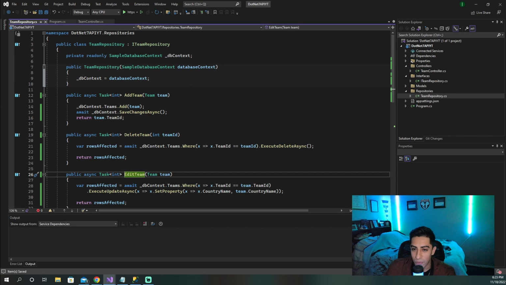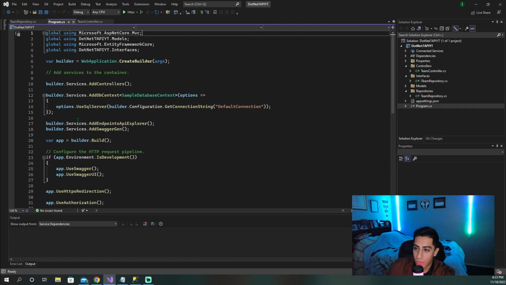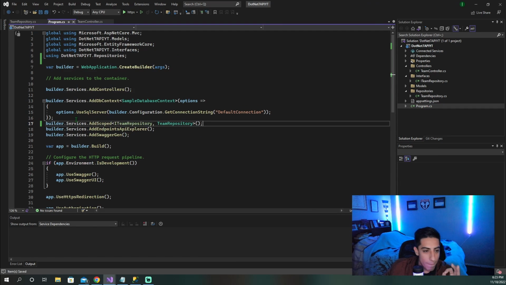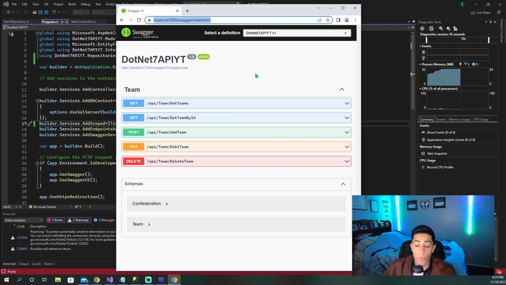But first, before I forget, I do need to go ahead and set my services and add my interface in my program. So before I get there, we need to add this. But now that we have this, everything should be good, and we should be able to now test our API. So now that I have my API running, let's test that everything works.